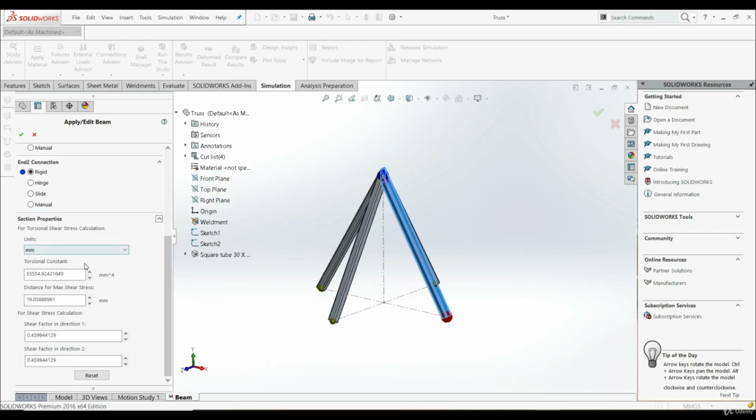Let's open this. Here we can override the torsional constant, the distance for maximum shear stress, and this is the distance from the center of the section to the point of the maximum torsional shear. And it depends on the cross section. And here we have a shear factor. Shear factor we use for a stress calculation, and this is the ratio of the effective area under shear and beam's cross-section area. Now we're going to choose everything as it is and let's click OK.